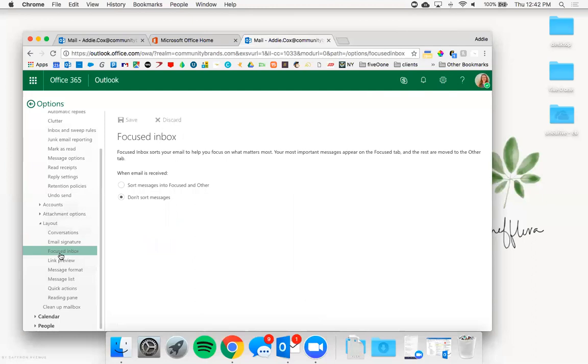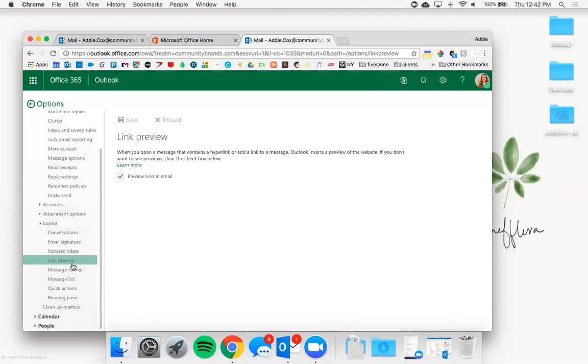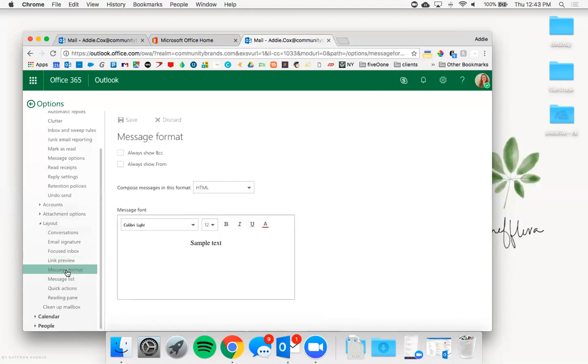Focused inbox, you can toggle that on and off this way. It's way easier to just do it within the inbox function than going all the way into your settings. You can also set up the way you'd like links to preview, and then the message format, so your font size and style. You can change all those around.